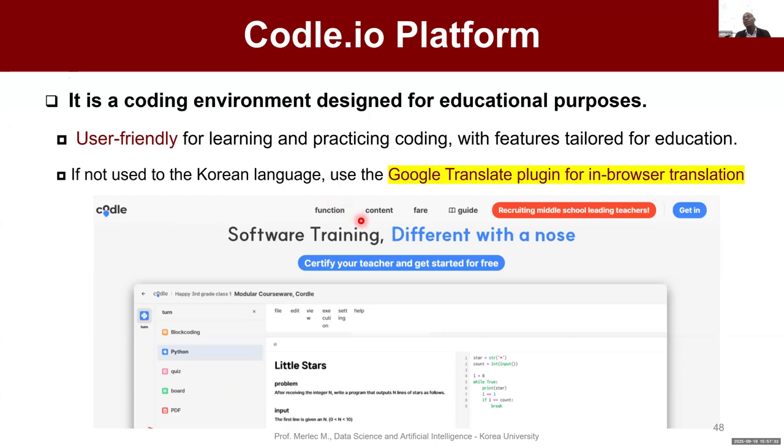It is published or deployed in the Korean version, but I have tips to give you. If you are not used to the Korean language, you can use the Google Translate plugin. I can show you from my browser.